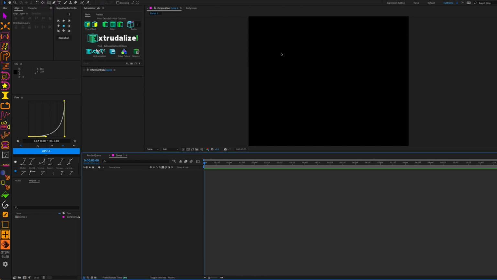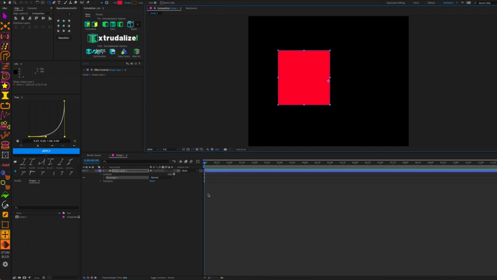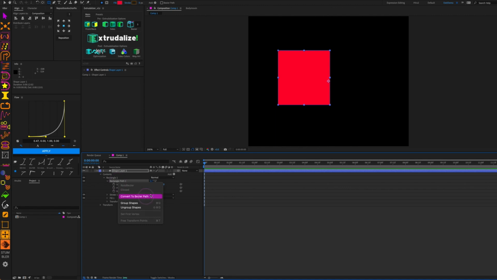Let's create a basic shape. Here's a square. However, when you create a square, it is a parametric shape. Right here you can control its dimensions, position, roundness, etc. So Extrudalizer doesn't work with parametric shapes. The shapes need to be Bezier shapes. So we need to right click, convert to Bezier path, and now this shape is ready for Extrudalizer.